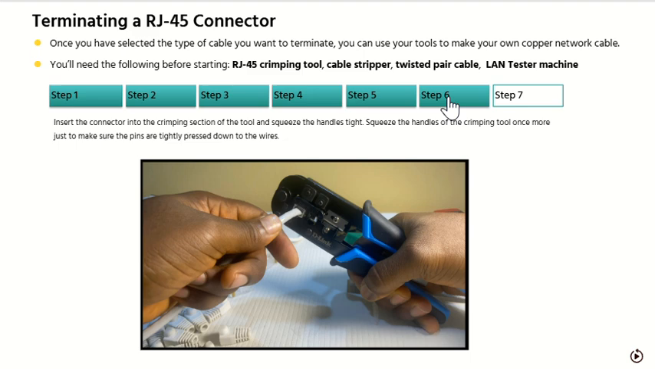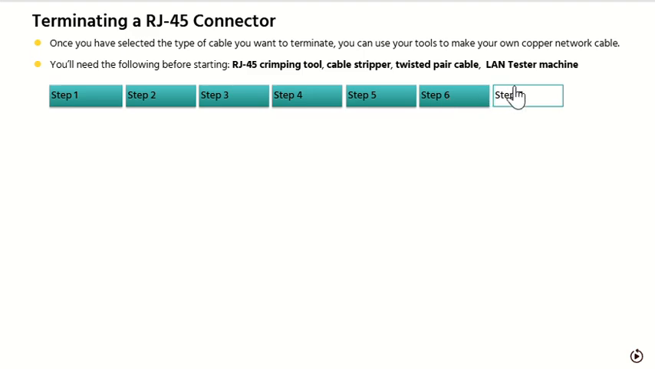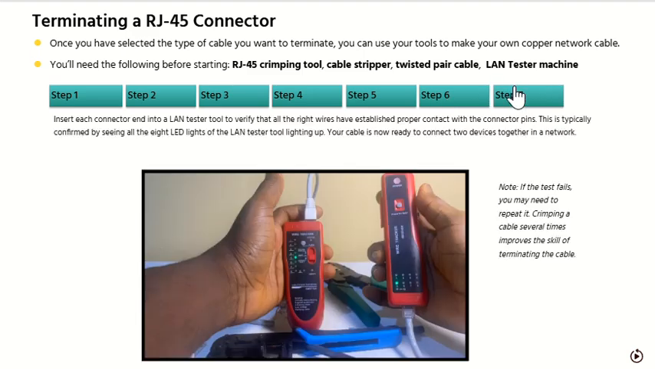Select the next option. Hold the connector and pull the cable gently just to confirm the wires are held tightly onto the connector. Repeat the steps for the other end of the cable. Note: if the test fails, you may need to repeat it. Crimping a cable several times improves the skill of terminating the cable.